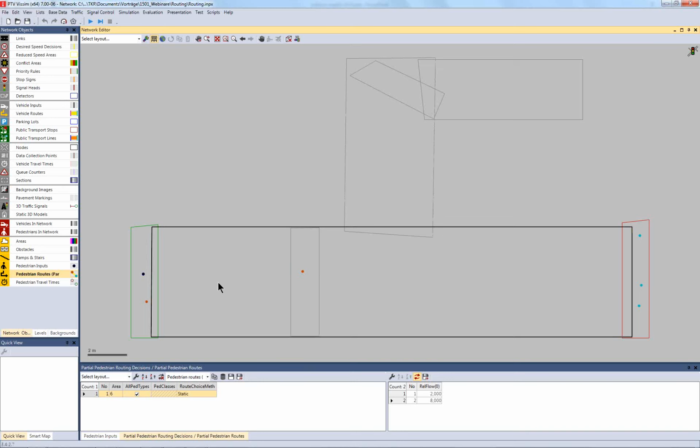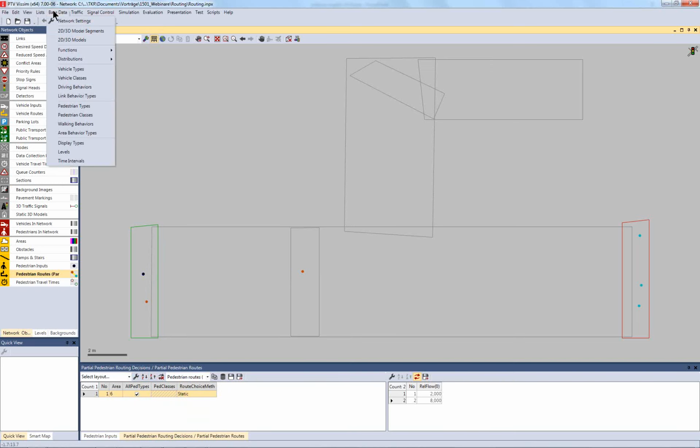Then if you model an airport, for example, and you see already here this partial route decision, or all partial route decisions are class dependent. Let's just do it as an example here.